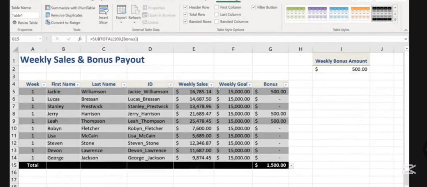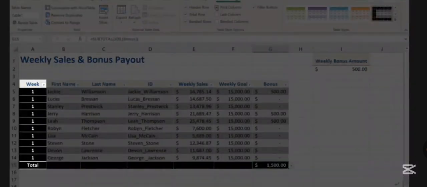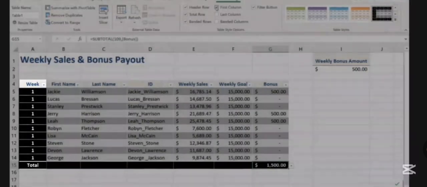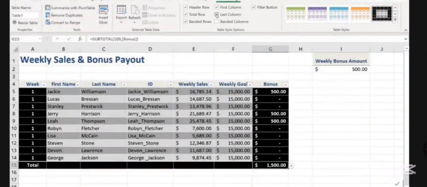Finally, if you want to emphasize the first column, you can select the First Column checkbox. This option applies a bold effect to the first column of your table to differentiate it from other columns. And if you apply the Last Column option, it will do the same thing to the last column of data.